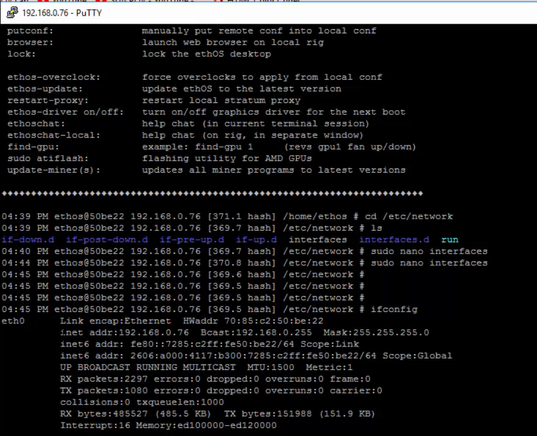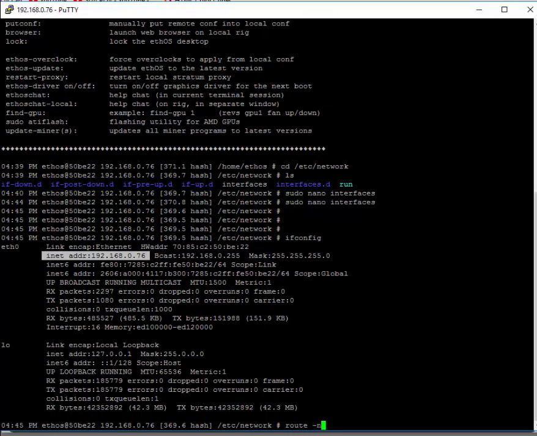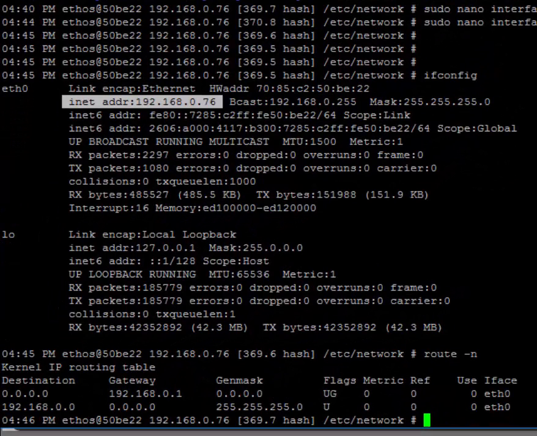So now you can see in here that I have an eth0 and I have an IP address of 76. Well, wait a minute, we just set it to 101. Why didn't it change? Well, the reason it didn't change is because we have not rebooted the box or told the interface to go down and come back up. And also notice, we have some broadcast addresses and stuff, but at this point, let's do another command called route -n.